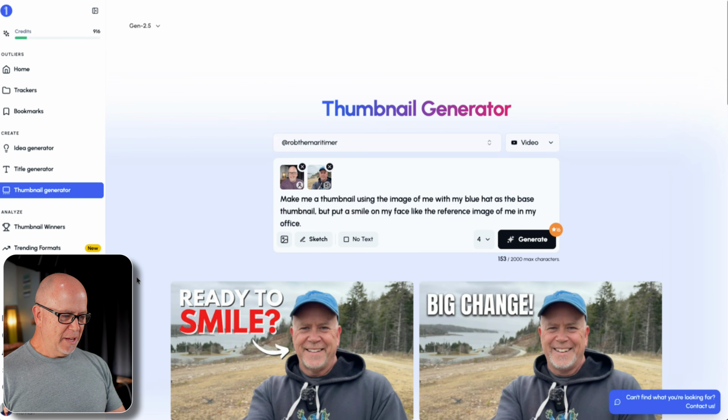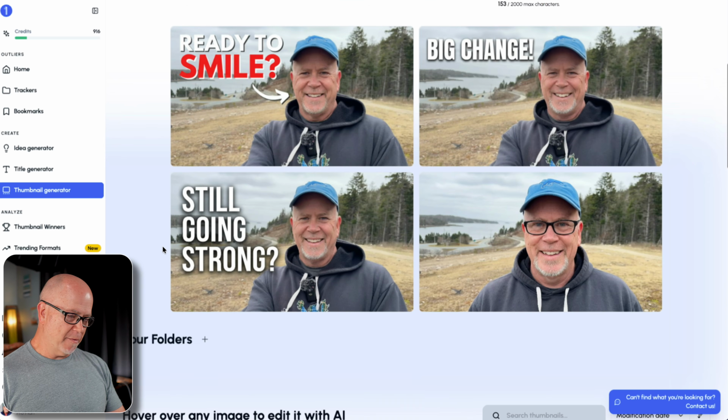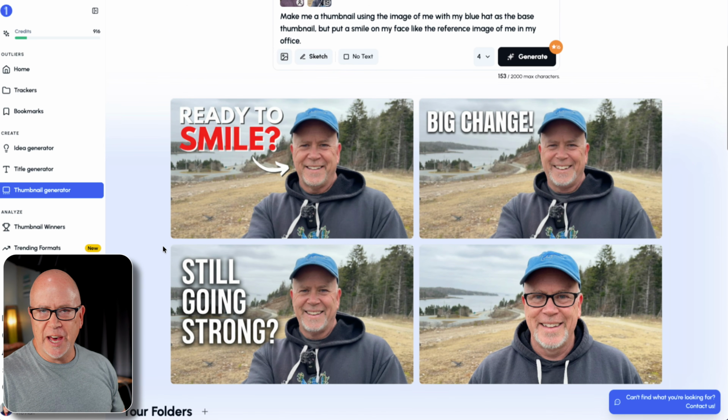So it basically took that other image and put a smile on my face. Okay, and you can play around with that. What's really handy here is, let's say you created a thumbnail, but you wanted yourself to have a specific expression on your face, but you did not capture that. You can use a tool like this to add it afterwards. All right, so I think that's handy.